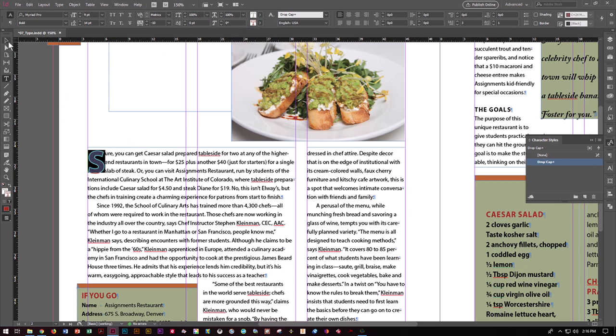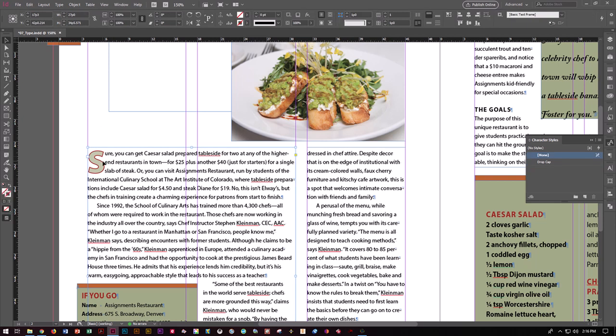So remember we talked about tints the other day. You can create a lot of different colors by changing how opaque something is. Alright, so now we've got this drop cap. It's got a little bit more pizzazz to it. Let's go ahead and Control S and save what we've got so far.